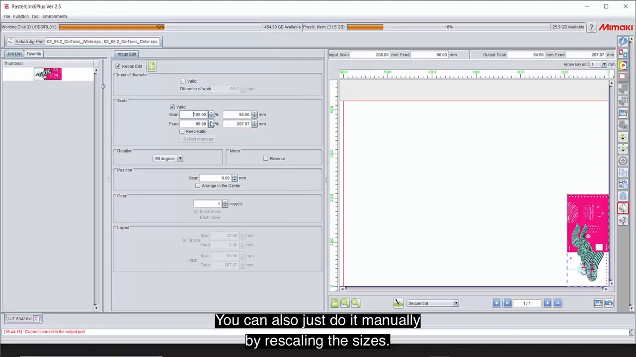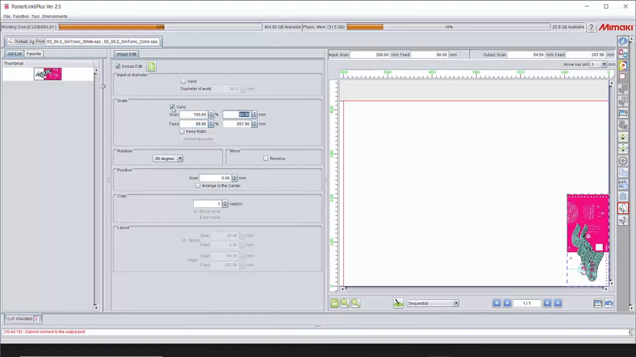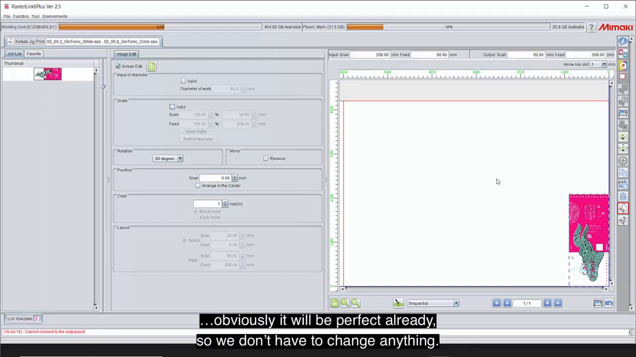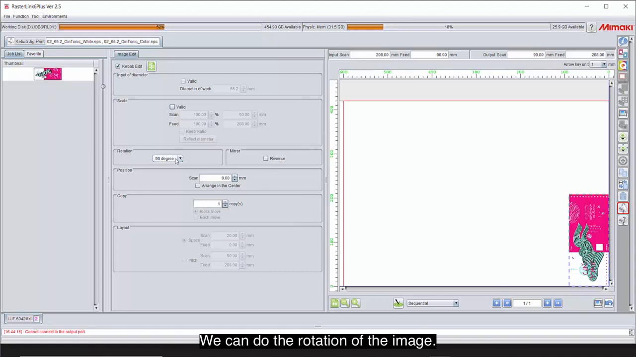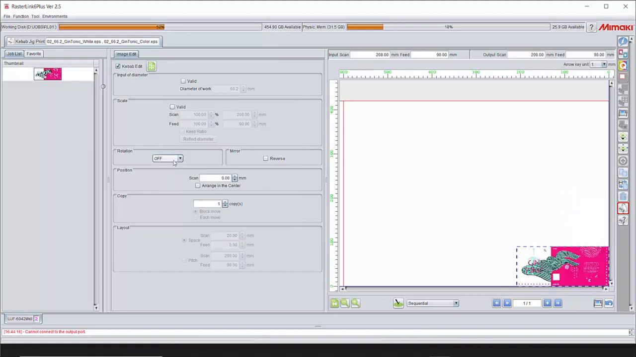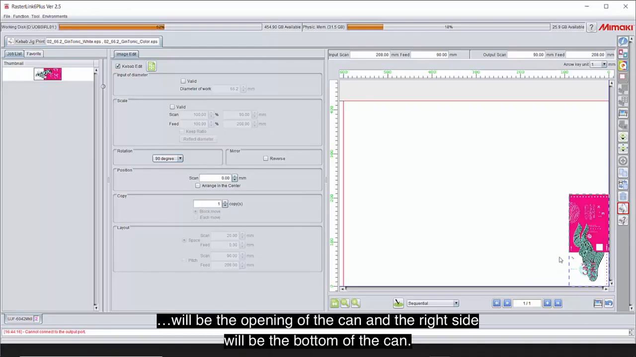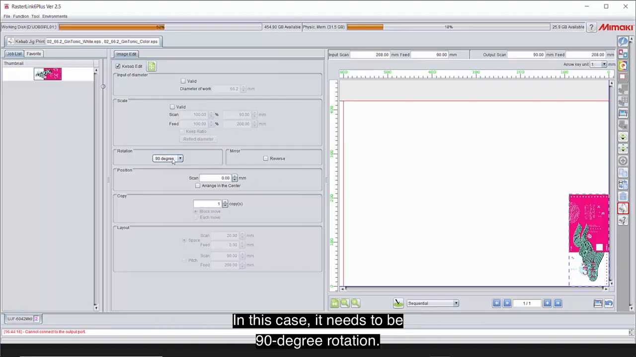You can also just do it manually by rescaling the sizes. But yeah, we all know Pim makes great designs, and obviously it will be perfect already, so we don't have to change anything. We can do the rotation of the image. It's the same like an image edit in Rasterlink. We're gonna print vertically, so the left side will be the opening of the can and the right side will be the bottom of the can. So in this case it needs to be 90-degree rotation.